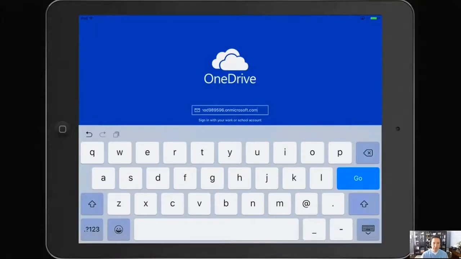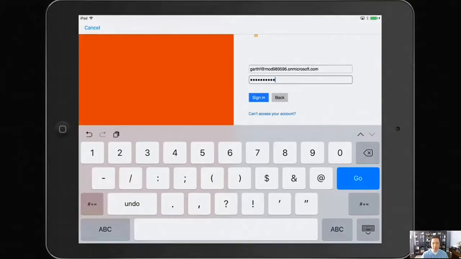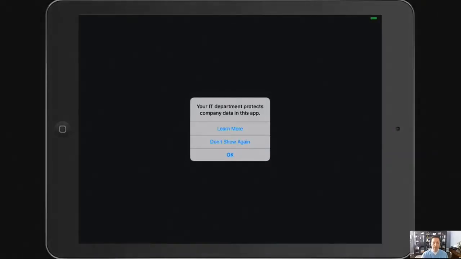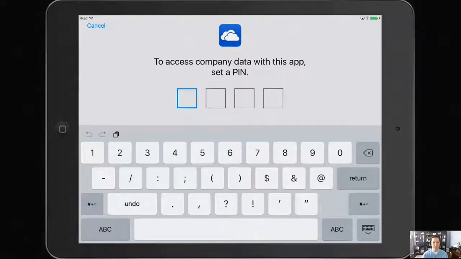So we go back to OneDrive. And again, we're going to re-authenticate as the user. Familiar authentication prompt. This is now new. What happened is during the authentication process, Azure AD looked up the user information and said, oh, you have a policy that's now targeting you from Intune, and that policy has put restrictions over this application. The user now sees a notification that says your IT department protects data in this app. They can click OK. And again, that PIN policy that we just set is also being enforced on an application level.